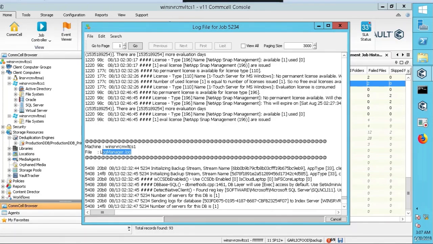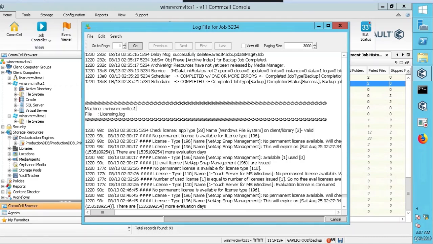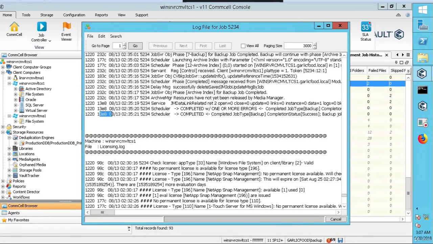Yeah, so the license one, you're going to see that a lot, by the way. I can see this already. This is a licensing log. But we'll reference that. You're going to see that all the time, especially if you're in a temp license like I am, no permanent license, you're going to see this all the time.